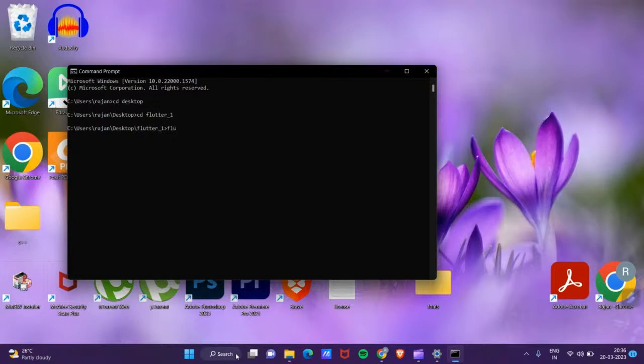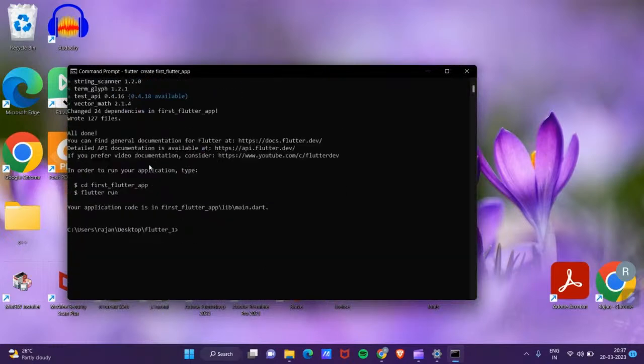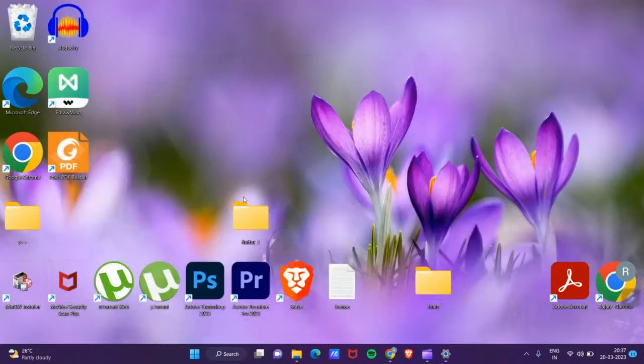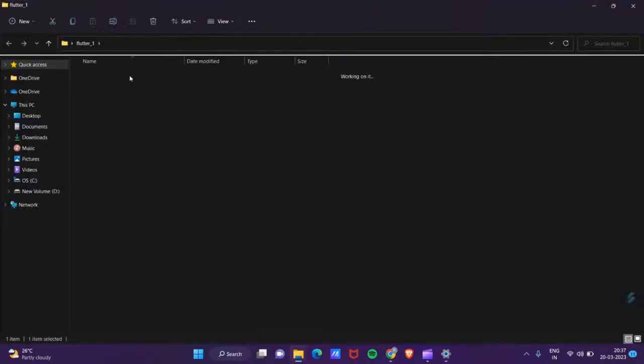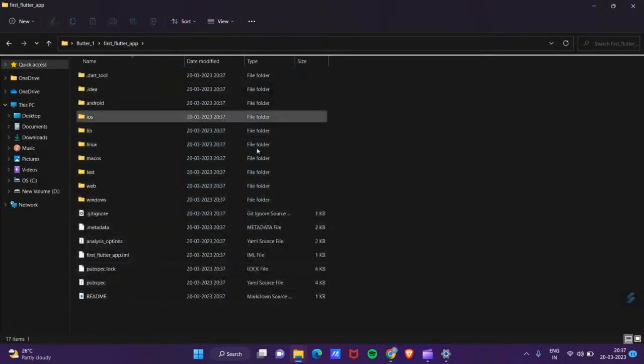Here you have to write the command flutter create and the name of the project. Let's keep the name as first Flutter app. Now just wait for a few minutes and you will see that we have a proper project. I open this folder and here you have all the Flutter files that a template Flutter project has.